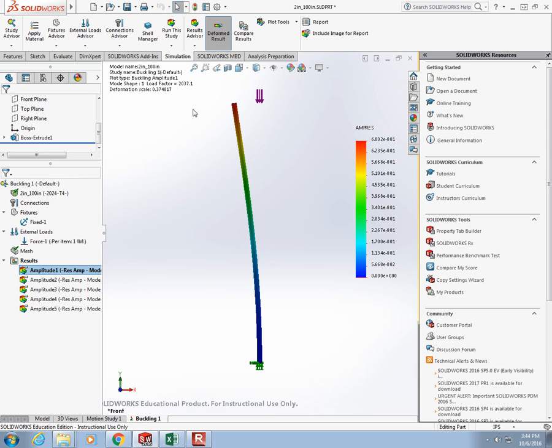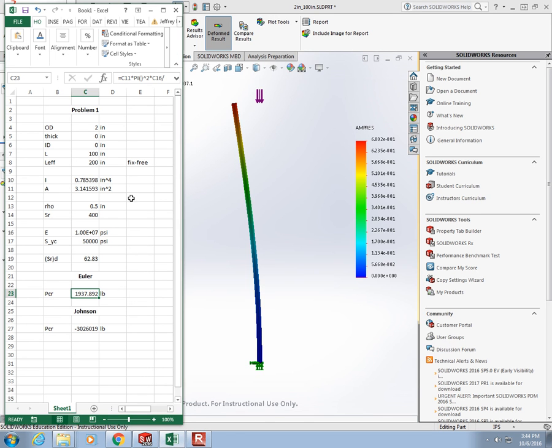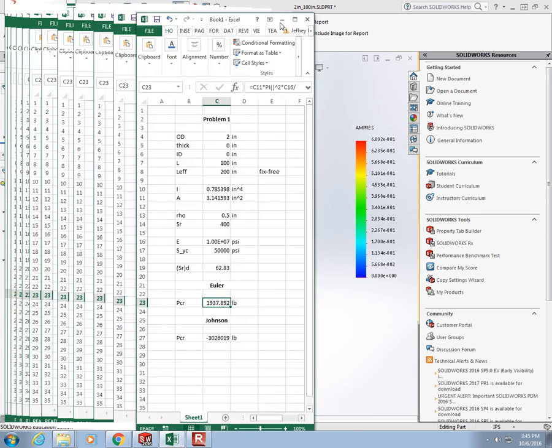And since I applied a load of 1, that means that the actual buckling critical value for this is being predicted as 2,037 pounds. And if we take a look at the hand calculation again, we got 1,937. So it's off by about 100 pounds relative to the hand calculation. That could be due to meshing. It could be due to the way that this load's being applied. It could be due to a few different things, but regardless, it's a pretty reasonable approximation, and you get there really quickly.